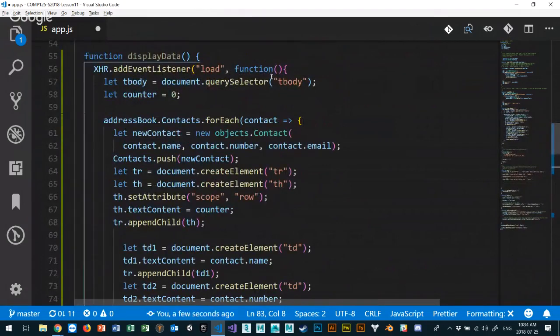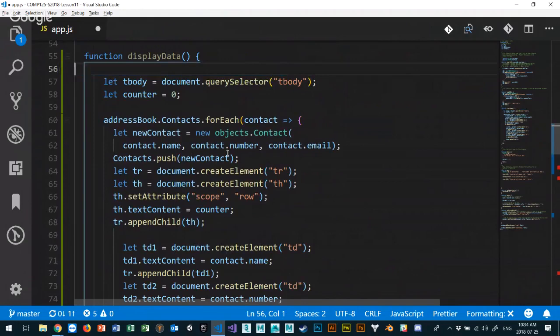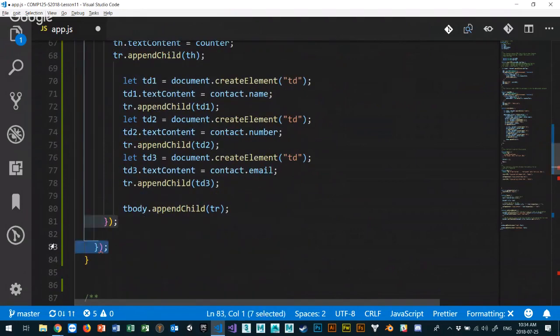Now, I don't need to use this load event. The load event is there if you want to wait for something to load. That's what we're waiting on, right? But in this case, I'm going to just take it out. Okay, I'm going to show you why. You can do it this way, but I don't need to.